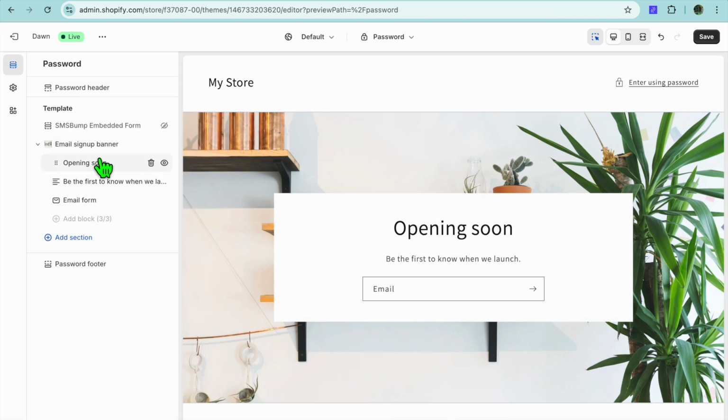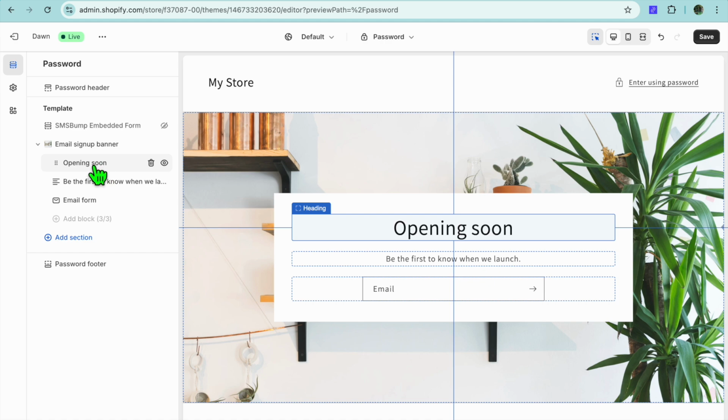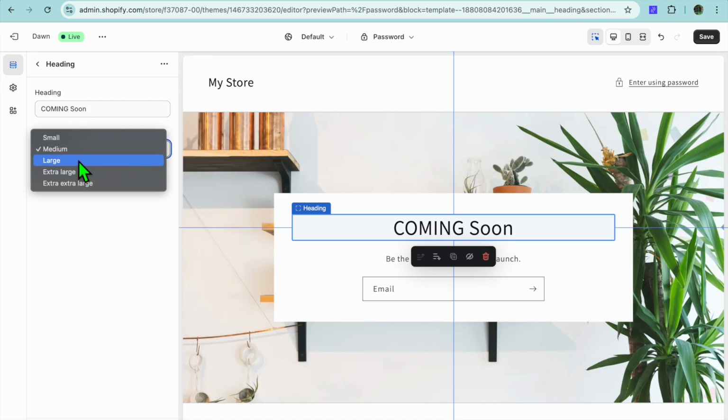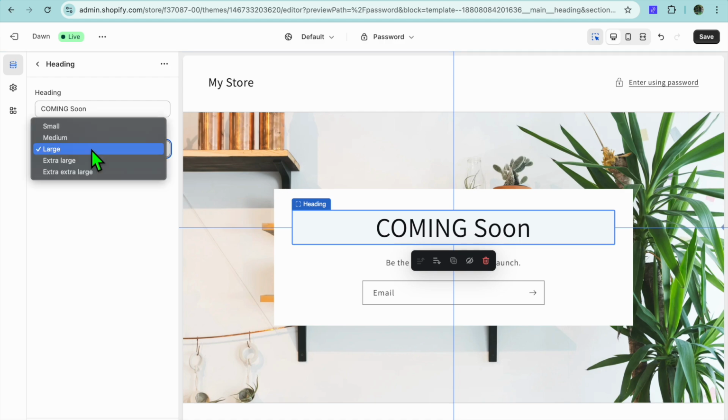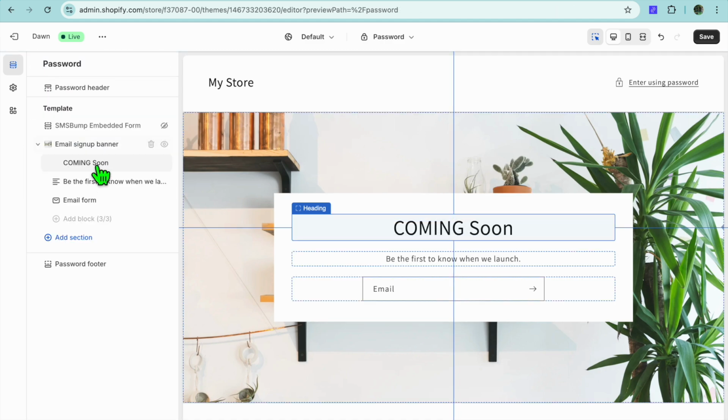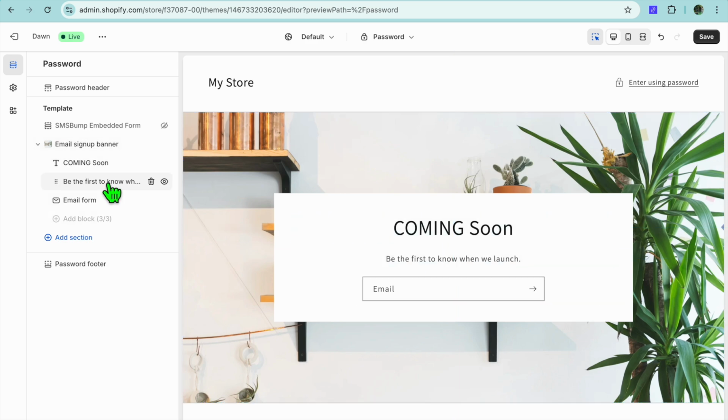And if we were to go back, you can also change the message. So instead of it saying opening soon, you could change that to coming soon if you want. So you could do that right there. So let me do that for example sake. You can change that if you want. And you can also change the heading size. So instead of it being medium, you could change it to large or you could change it to small. You can see there are numerous editing options that you can choose from.